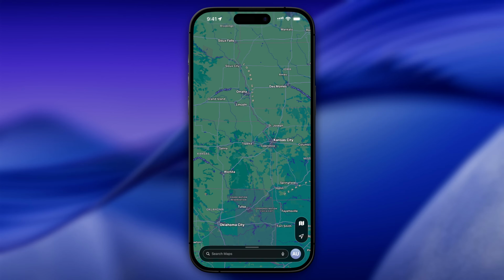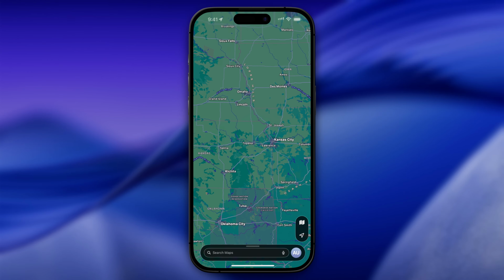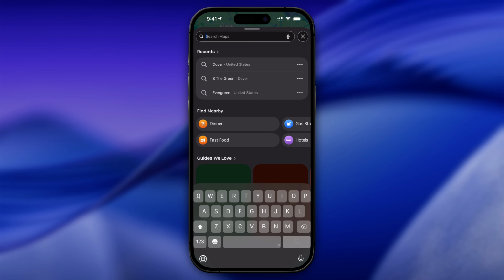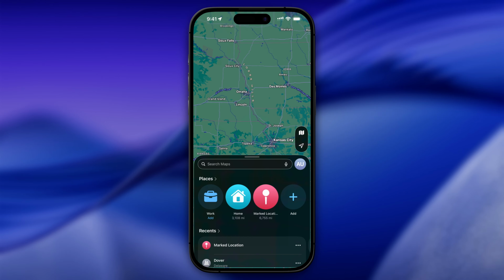Now, once you load up your Maps app, what you're going to do is go to the bottom dialog box where it says search maps. You're going to click on it, and click on the X sign to cancel the search. Now, as you can see, it has a section that shows places.